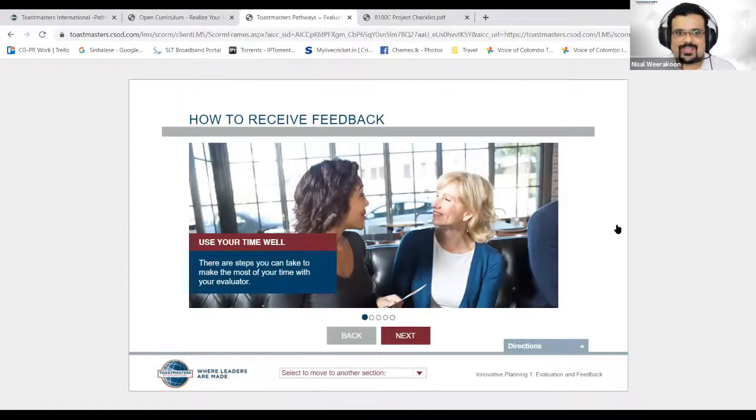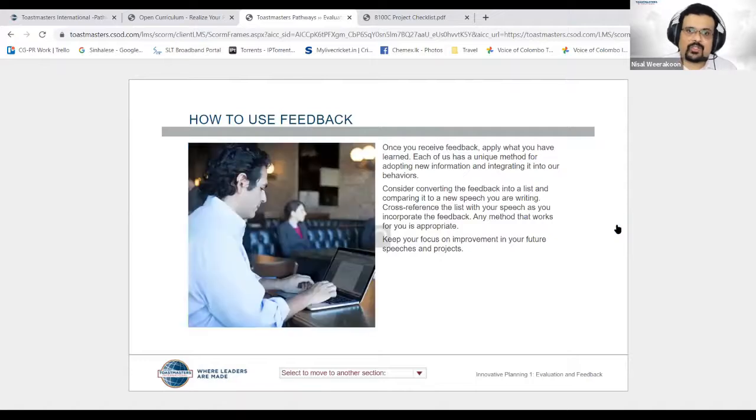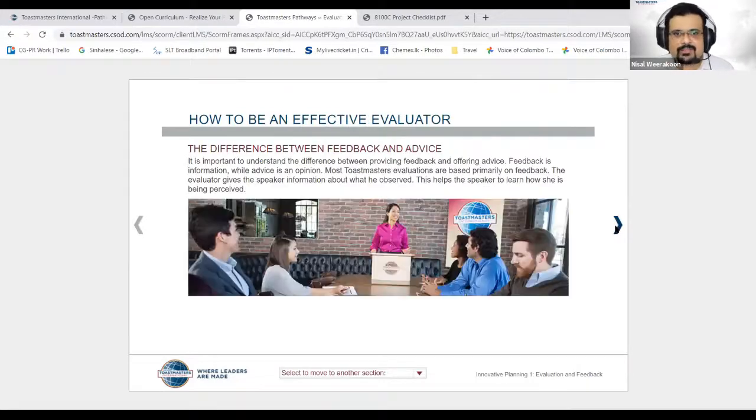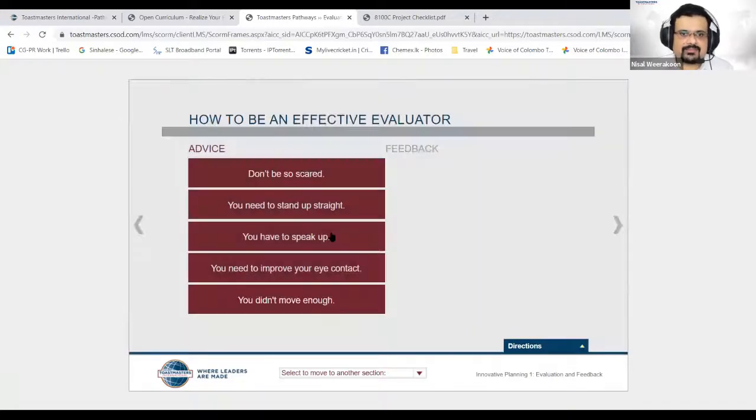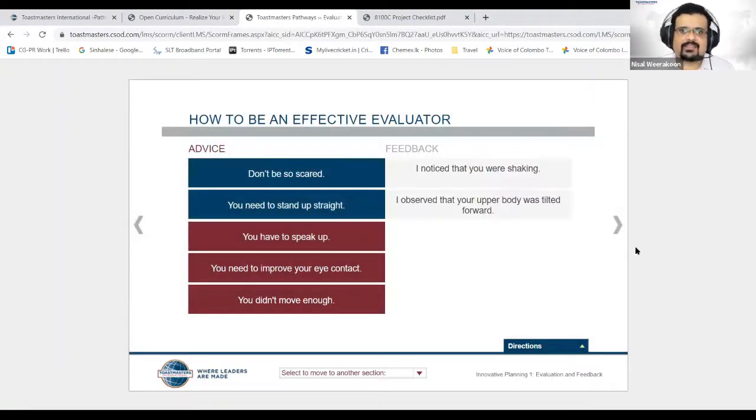It continues more, and how to be an effective evaluator. So all those details are there. So always click on all these things, read all these things, don't miss anything.